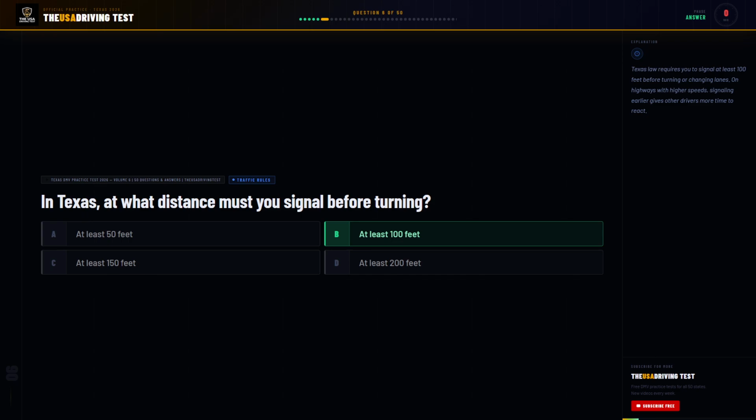The correct answer is B. At least 100 feet. Texas law requires you to signal at least 100 feet before turning or changing lanes. On highways with higher speeds, signaling earlier gives other drivers more time to react.